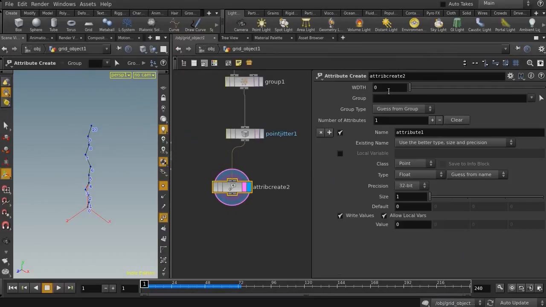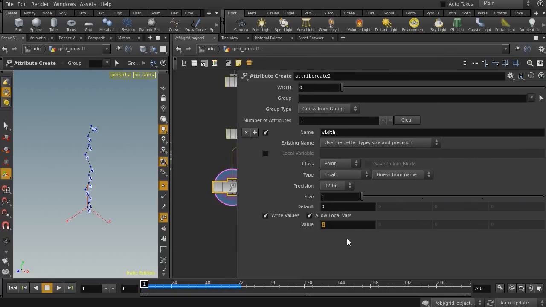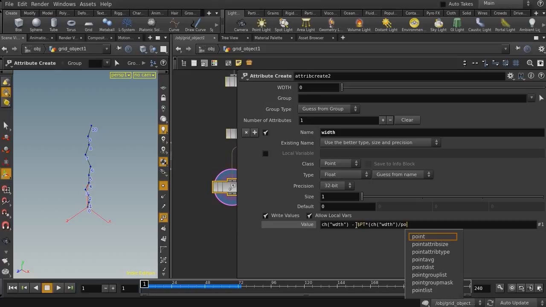And here let's create a width attribute, and as the value, let's type ch("width") minus $PT multiplied by ch("width") divided by the endpoints, the number of points of the resample node.